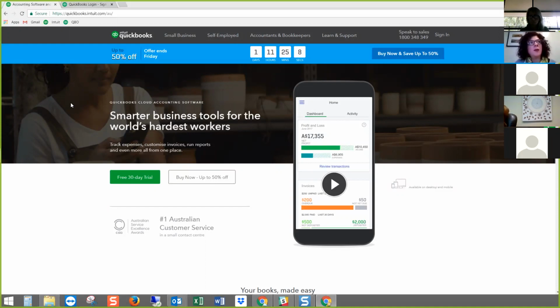From a bookkeeper accountant perspective, you can become a pro advisor with Intuit QuickBooks Online, and you can see here the accountants bookkeepers tab, and we've got the partner program there. Before you can engage with the QuickBooks Online Accountant platform, which I'm going to demonstrate to you, you do need to be a pro advisor, so you do need to join the partner program.